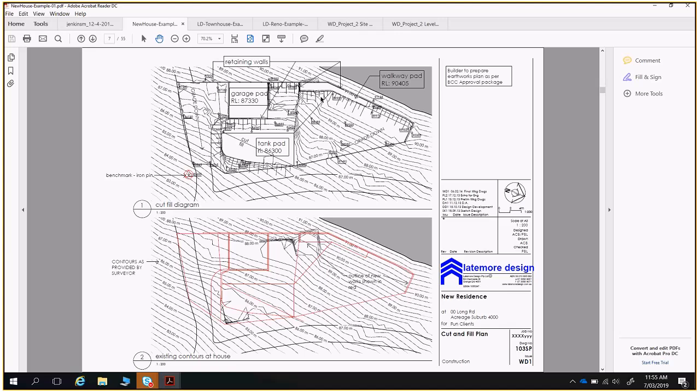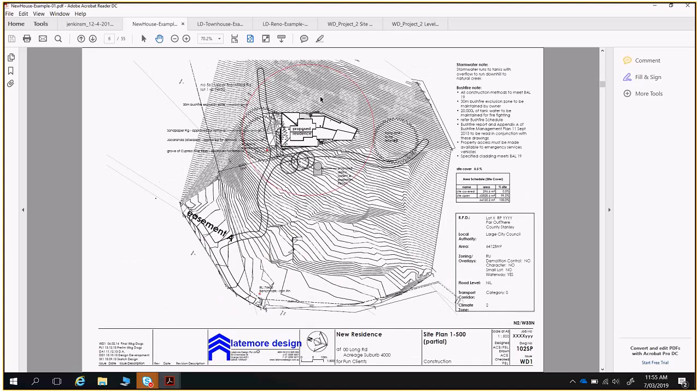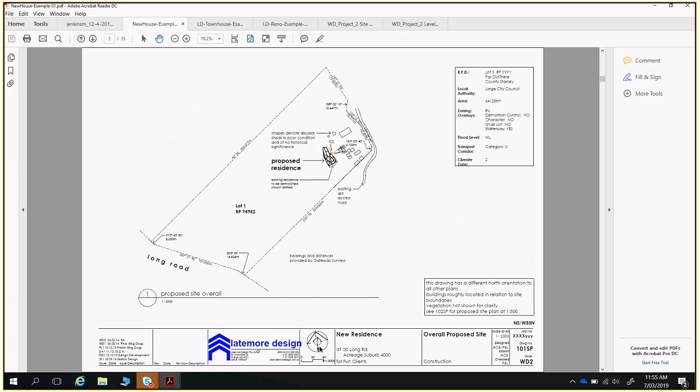Also, another important thing to note is that we've got a north arrow for our overall site plan heading in this direction, so we could fit the north arrow in, but we also include this note saying this drawing has a different north orientation to other plans. Buildings roughly located in relation to site boundaries, etc.